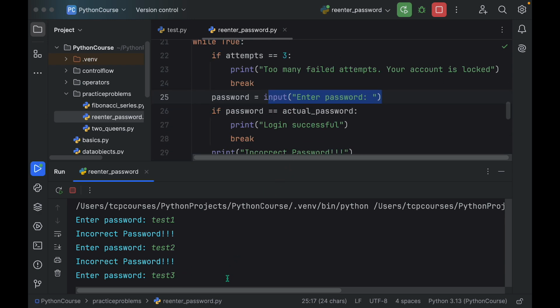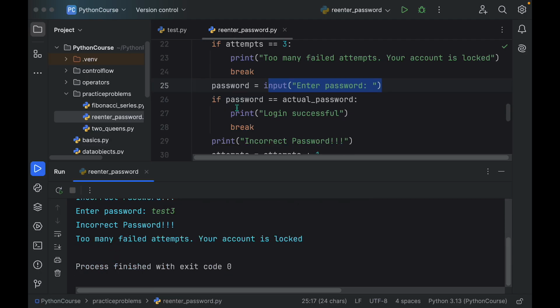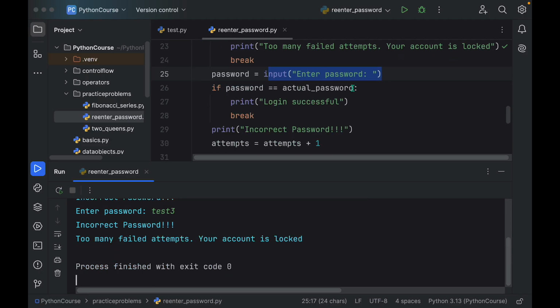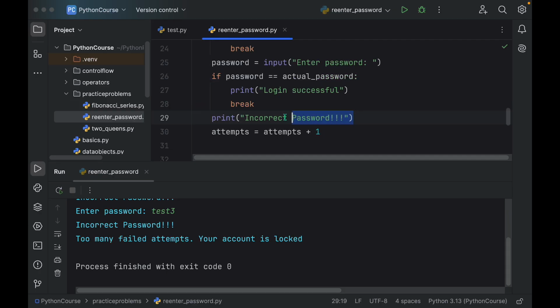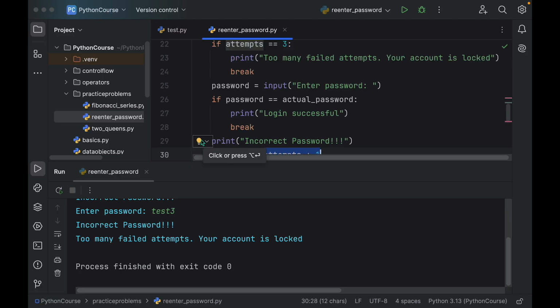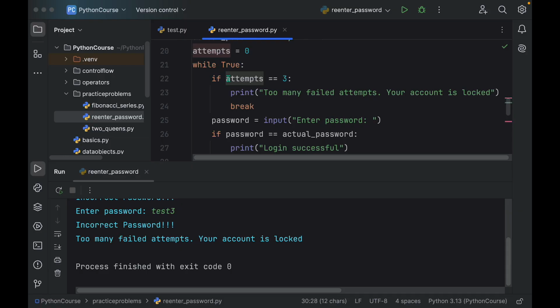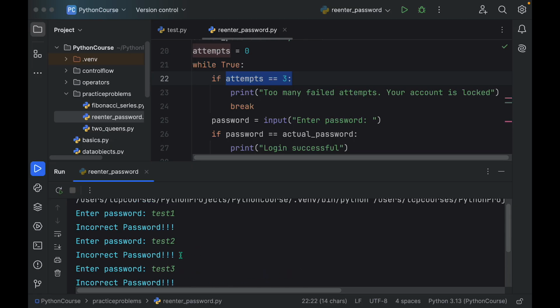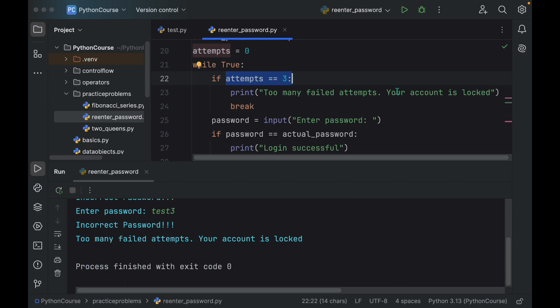So if I press enter, what happens now? It will check if password equals to actual password, which is not correct. So it will simply print incorrect password and increments the value of attempts by 1. So attempts now will become 3 and it will continue in the next iteration. And in the next iteration, attempts equals to 3 will be correct. As you can see, we have completed 3 attempts, right? So this condition will be true. So it will simply print too many failed attempts, your account is locked, and it will break out of the loop. And that's exactly what happened here.